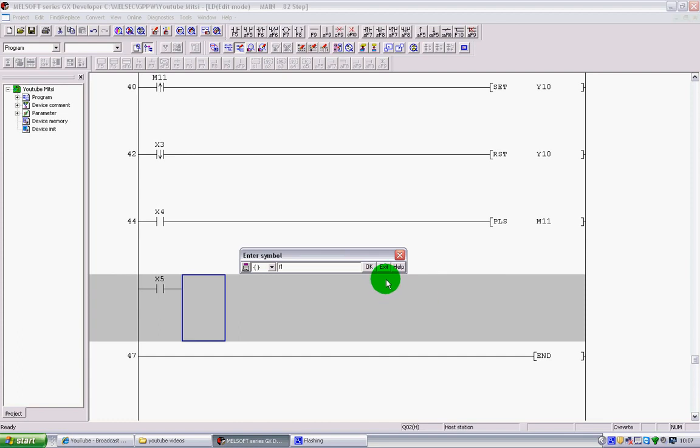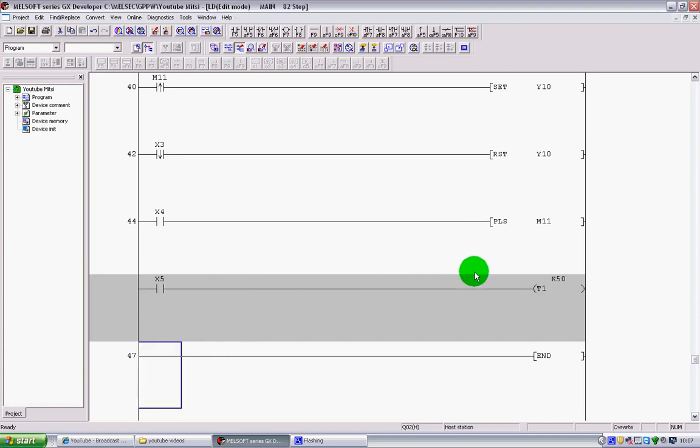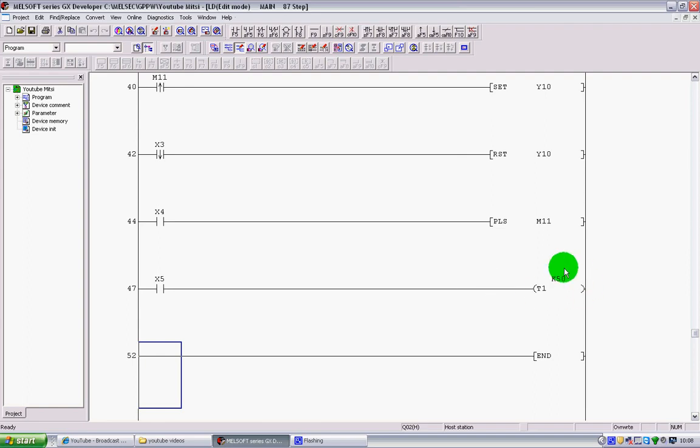Now at this point you must also give it a value, how long you want it to switch on for. This is a timer on delay, so it'll be T1 space K, which is the value, and 50. Now 50 is actually 5 seconds, so whatever you need to do, it must be multiplied by 10. We'll click OK there, and we shall F4 it, which compiles it and converts it, as we've done in the past.